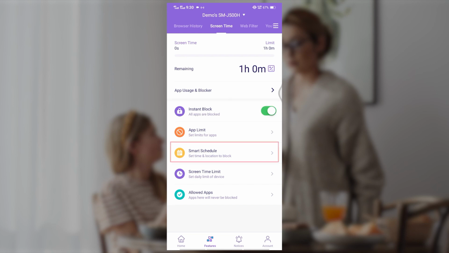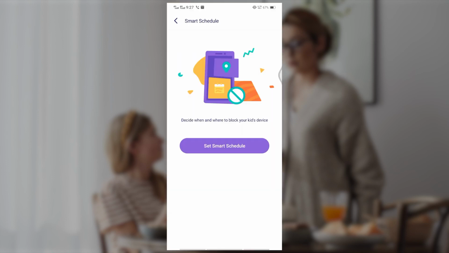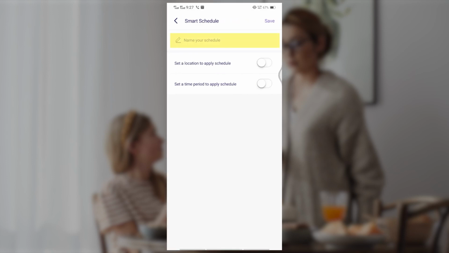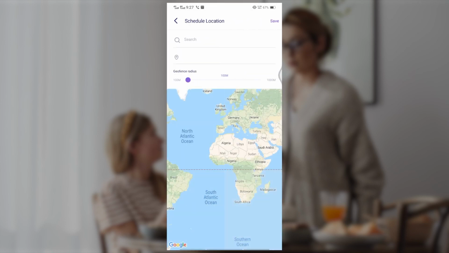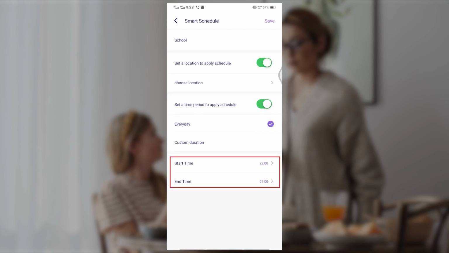You can also set Smart Schedule, where you can configure when and where to block your kid's iPhone. To do so, click on the Smart Schedule option and then set Smart Schedule. Here, you can name your schedule. Set a location to apply the schedule, set a time period to apply the schedule, and set a start time and end time. Once done, click on the Save button on the top right.